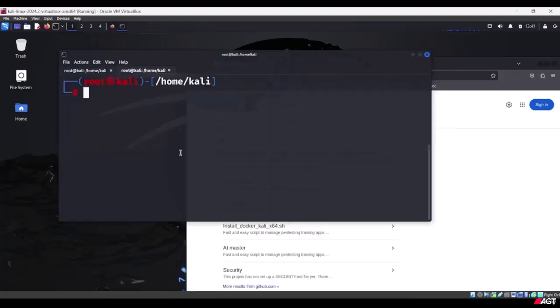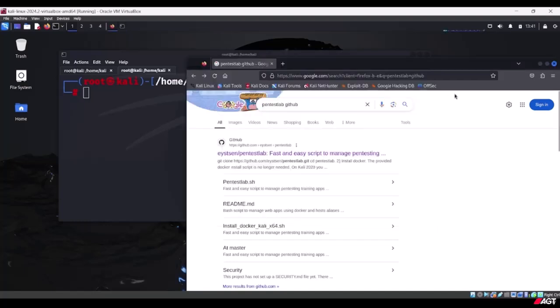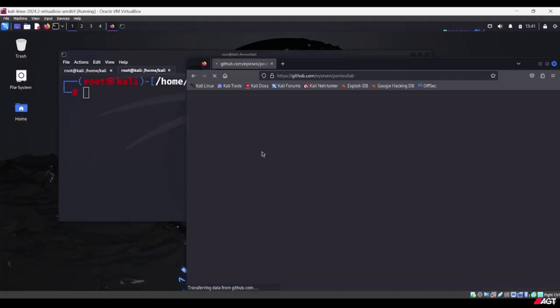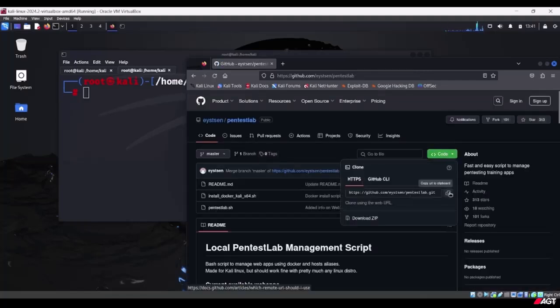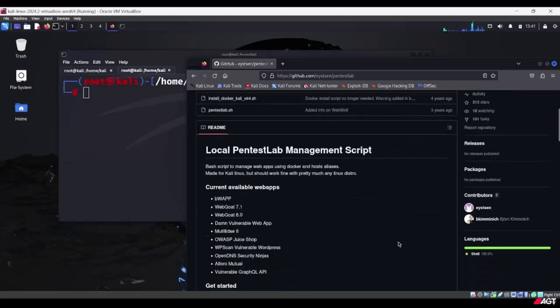Guys, after updating and upgrading your system, just open Firefox and search for Pentest Lab GitHub. Now we'll set up the Pentest Lab environment, which includes DVWA. So we clone this repository. Just click here, Code, and copy URL to clipboard. Or you can check the help page.